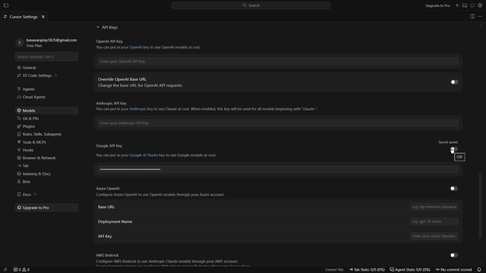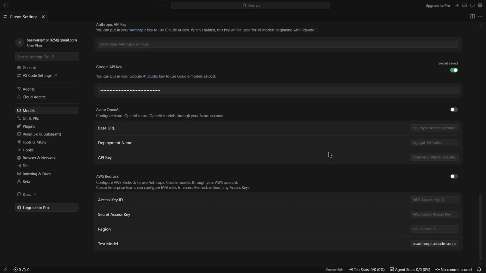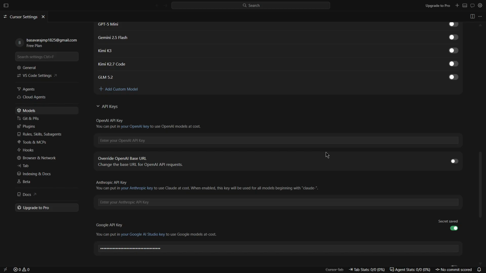Find the section for adding the Google AI Studio API key. Paste the key you copied earlier into the designated field. This tells your cursor exactly which services to tap into for enhanced functionalities.